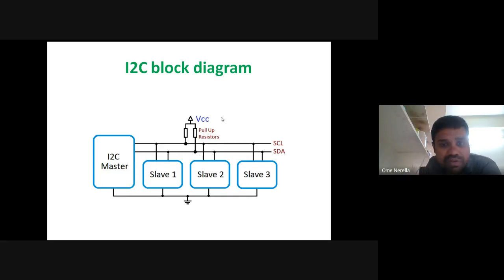Suppose this is your microcontroller. These are the various I2C-based devices. In our case, the I2C-based device is the I2C-based 7-segment display. In the second year microcontroller lab, we have one experiment using the I2C protocol, which is a real-time clock.